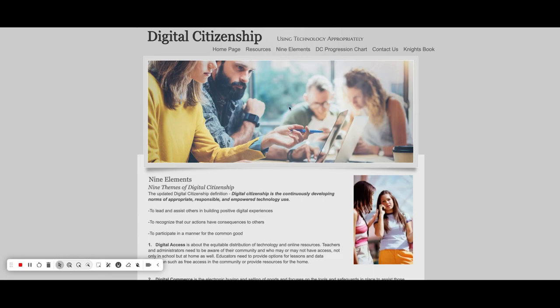When you're here, this is about the 9 elements of digital citizenship. Each element includes a brief description and examples to help you understand how it applies to real-world digital interactions.